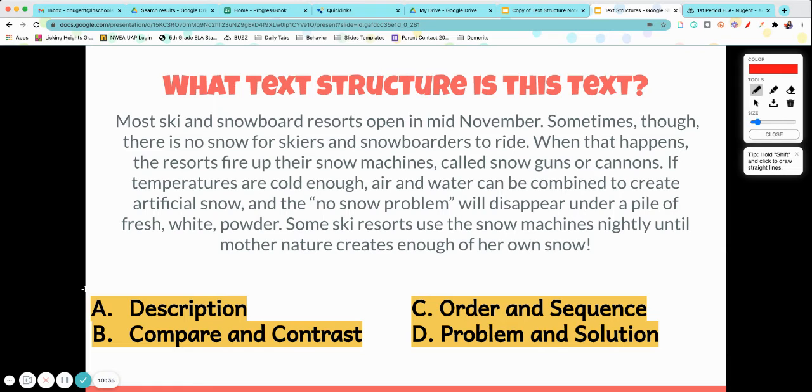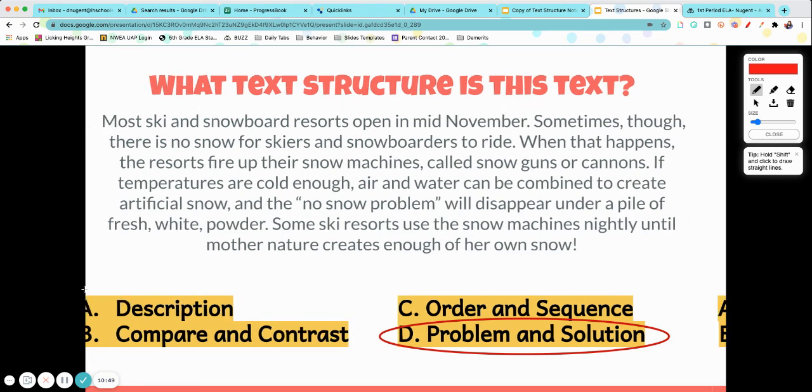Am I describing something? Am I comparing and contrasting two or more things? Is it order and sequence, or is it problem and solution? Stop and think about it, okay? It's definitely problem and solution. I've got a problem. There's no snow. It might be too warm. So what happens? They use their snow machines, okay?